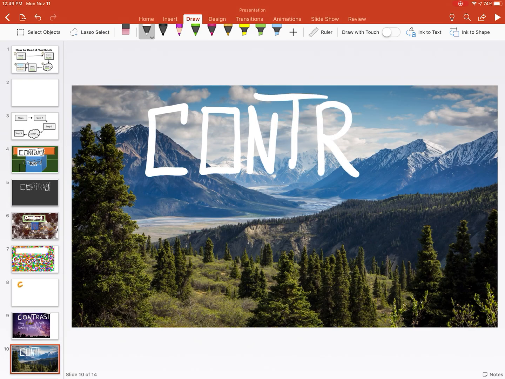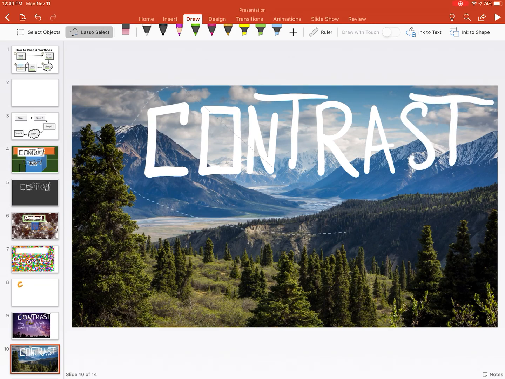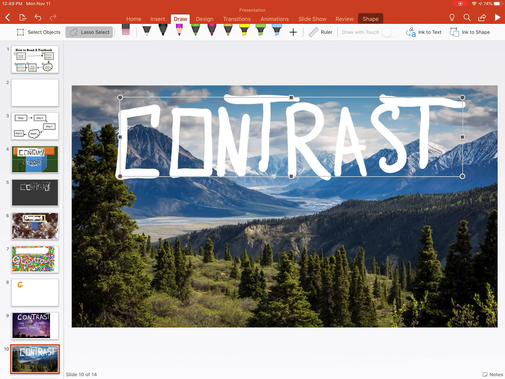Contrast. And if you're like me and you didn't give yourself enough room, take that lasso select tool and you can move that wherever you want.